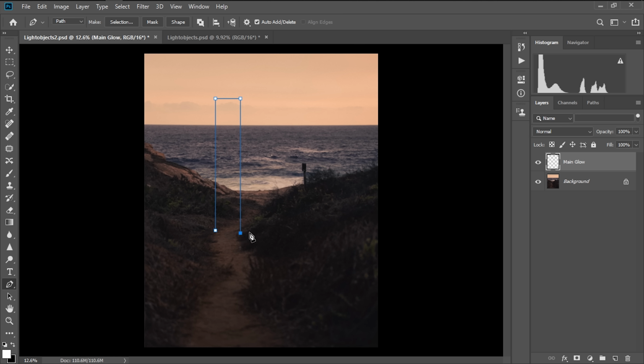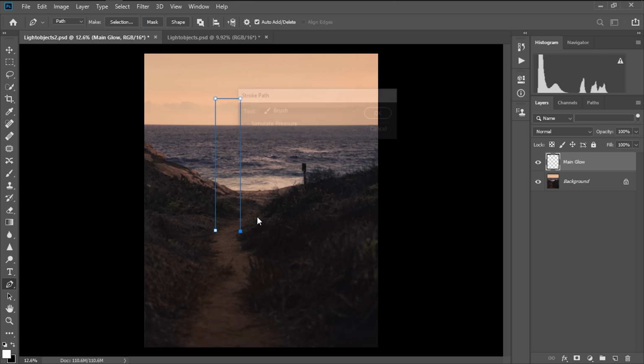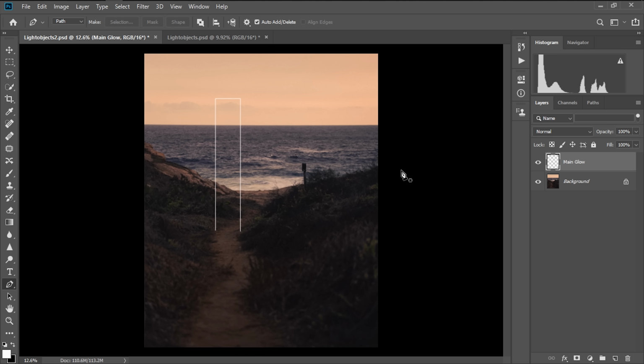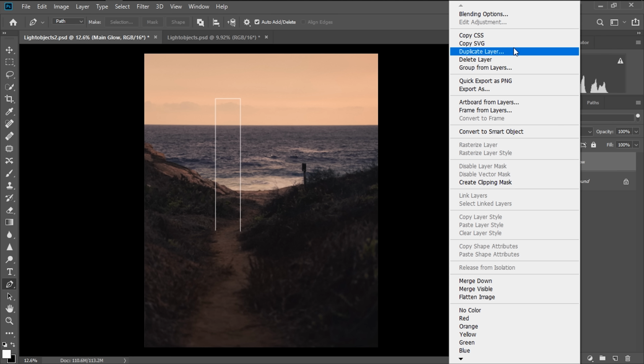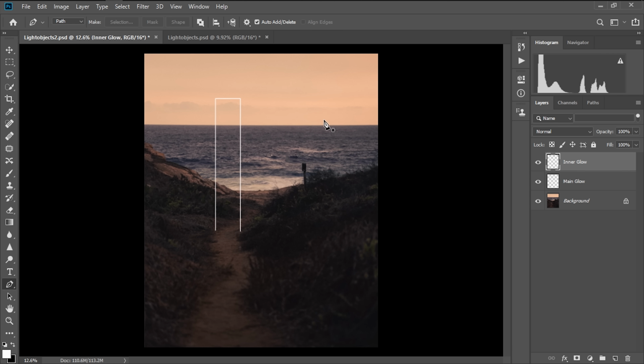Okay, let me just adjust this last point. Yep, happy with that. Then you're gonna right click and stroke path. The tool is gonna be brush, you push okay, and then you delete the path. So there we have a little light archway. Now we're gonna duplicate this layer, and we're gonna name the duplicate inner glow. The inner glow is the one that's gonna have the whitest and straightforward line of light.